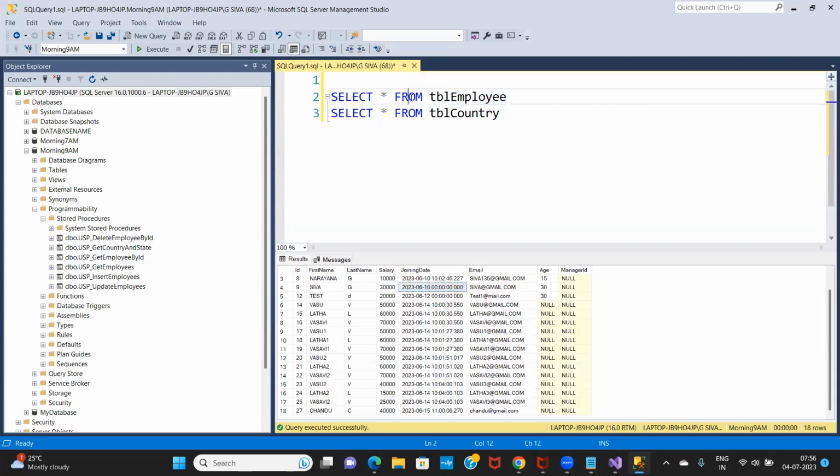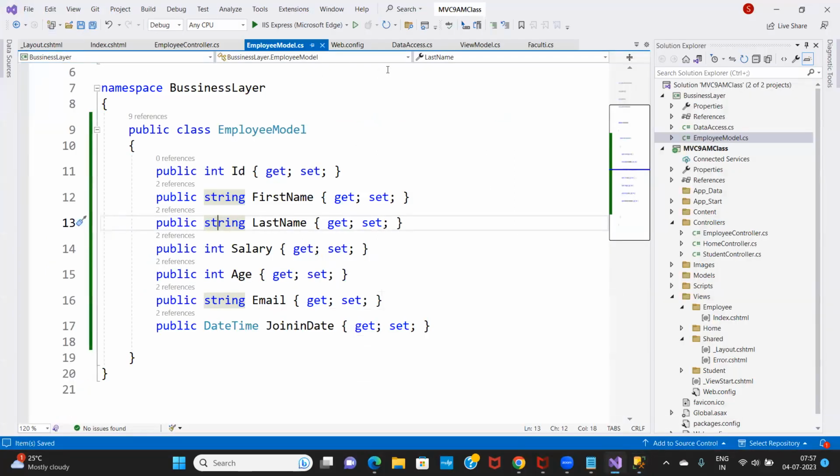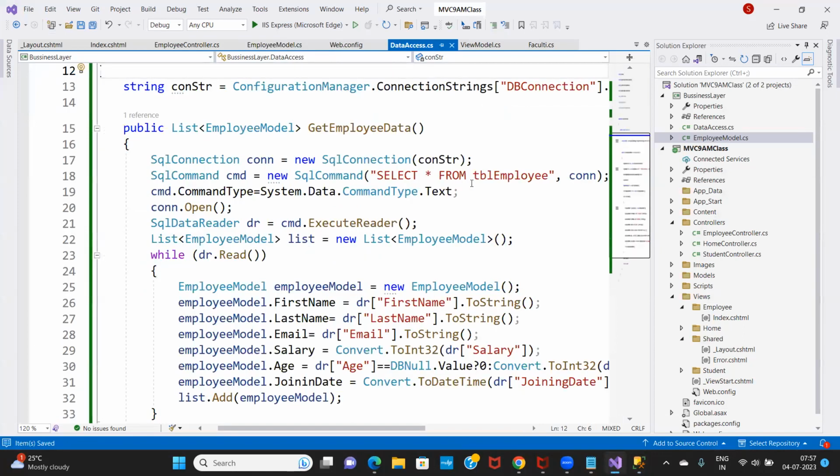Small applications, small companies, startup companies, are the people who don't know how to write standard queries. Those people will write a query directly like this, select star from table. But in real time, we cannot write like this. We have to write a stored procedure. With the help of a stored procedure, we will get this data. So now I want to use the stored procedure instead of writing this query.